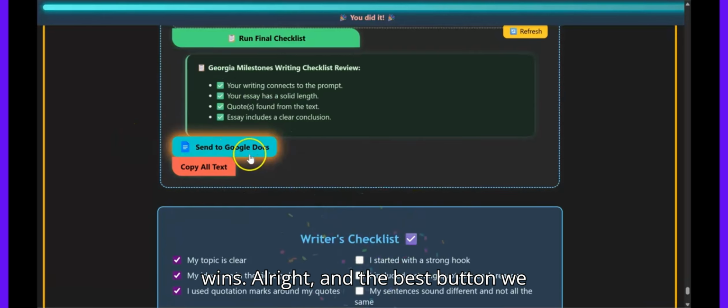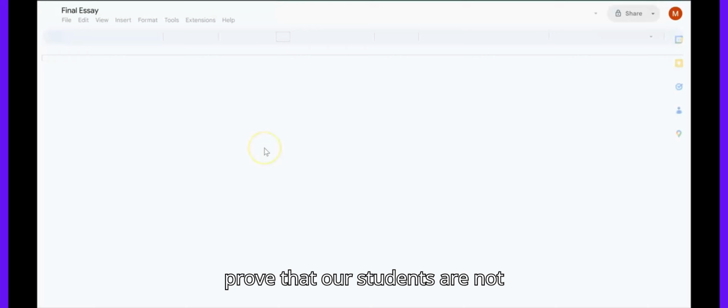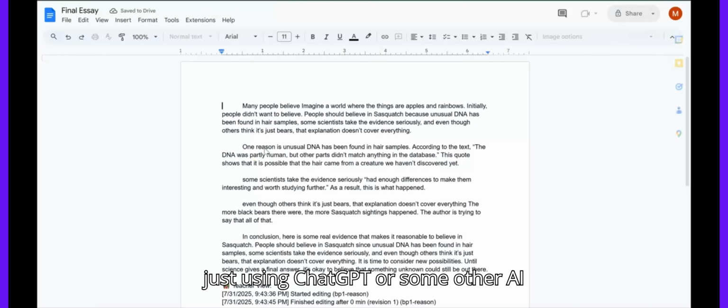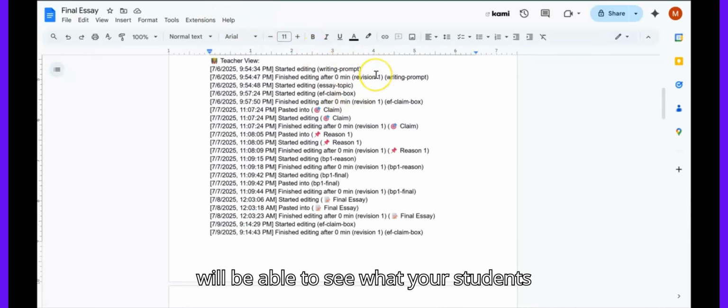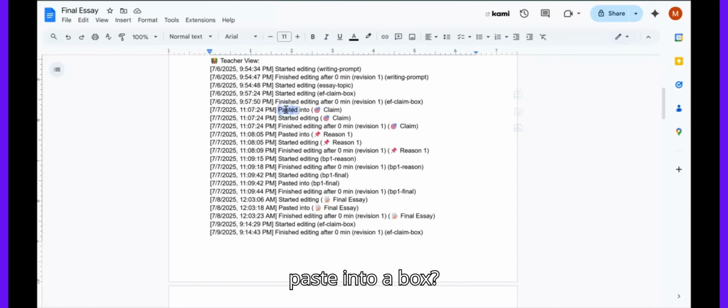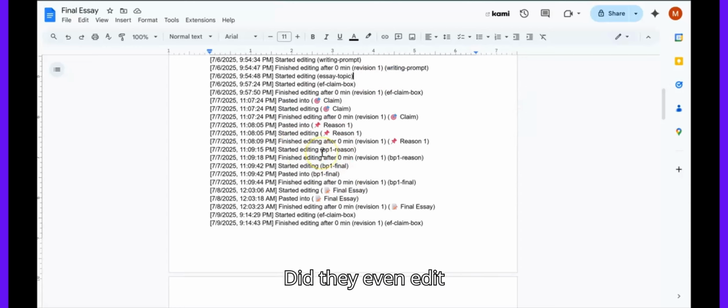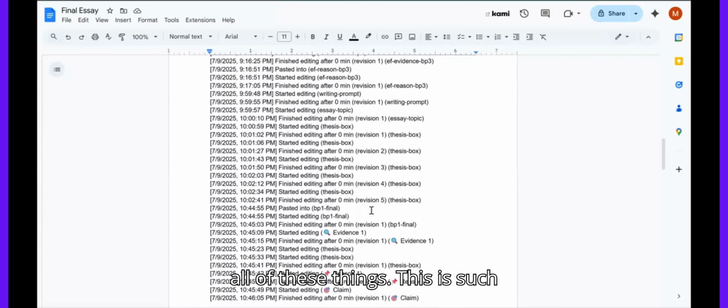All right, and the best button we have is right here. This is the powerful teacher tool that is going to prove that our students are not just using ChatGPT or some other AI program. This is where the teachers will be able to see what your students have been doing. When did they start editing? When did they finish? Did they paste into a box? Did they even edit or revise anything at all? Okay, all of these things.